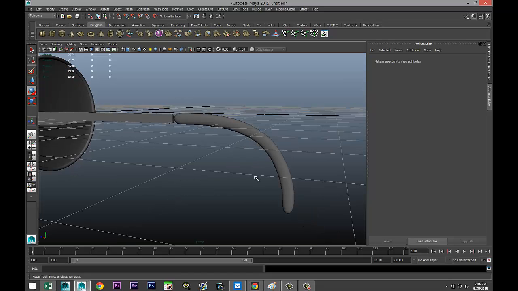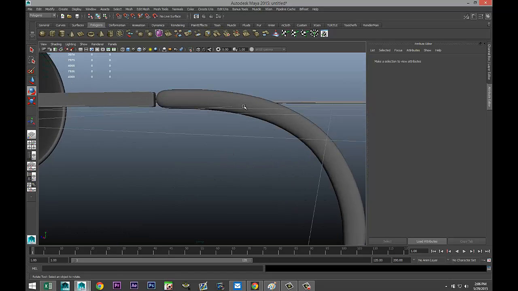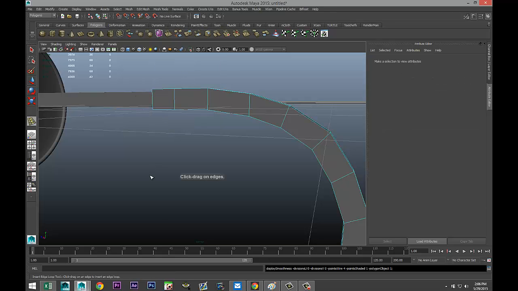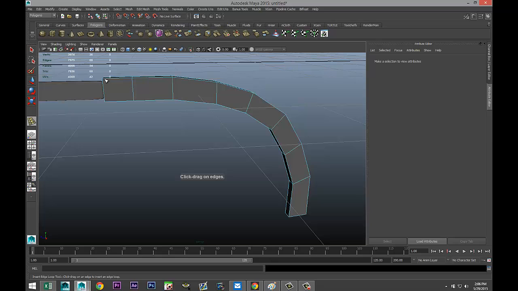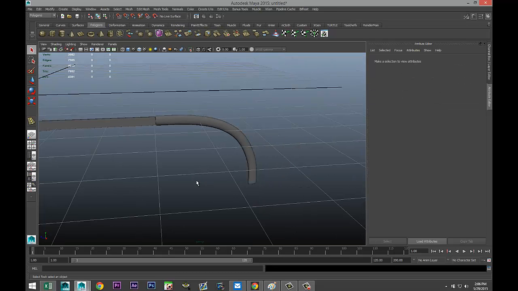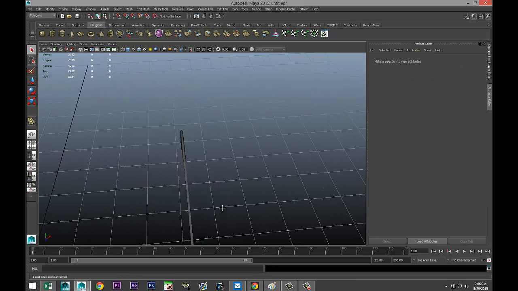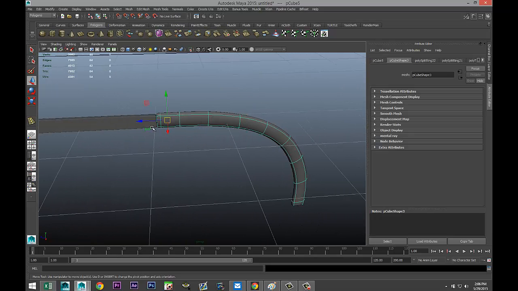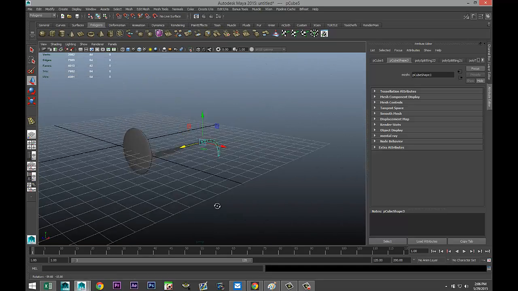Shape in itself is okay, but we need to add a few edge loops. So hit 1 to go back. Mesh tools, insert edge loop tool. We'll add one down here, and we'll add one down here. Q on your keyboard, right click object mode, select it and hit 3. Okay. And maybe we'll hit W and bring it in just slightly. Okay. So that's what we got so far.